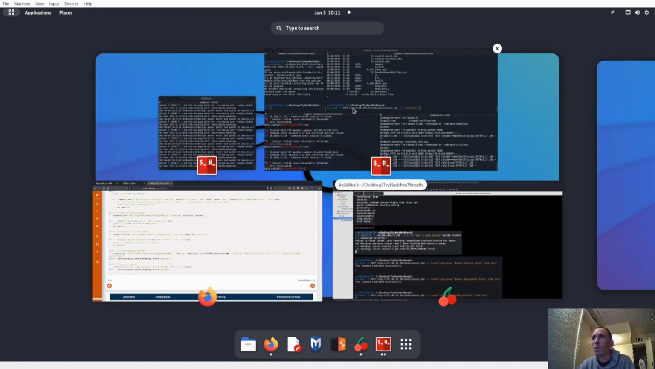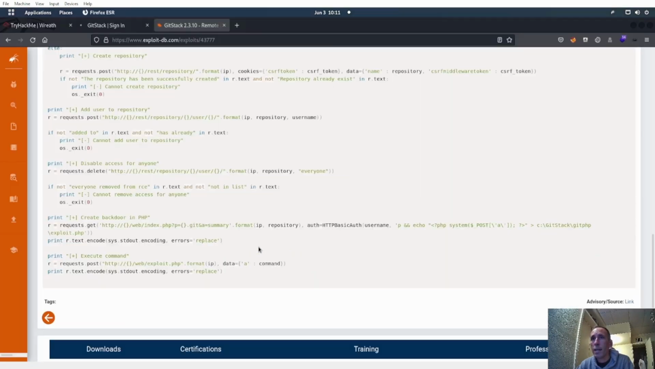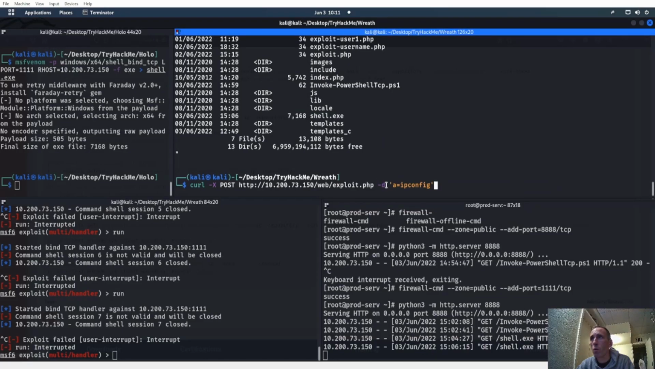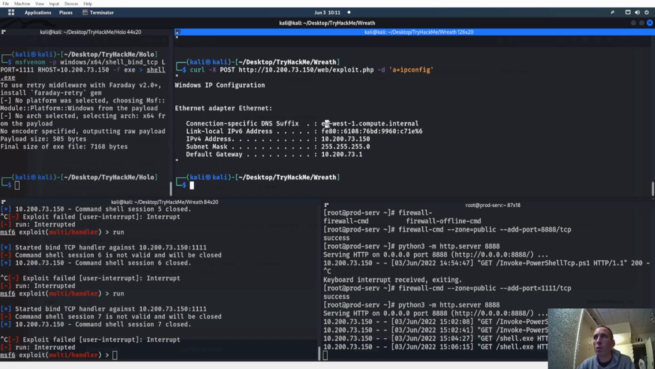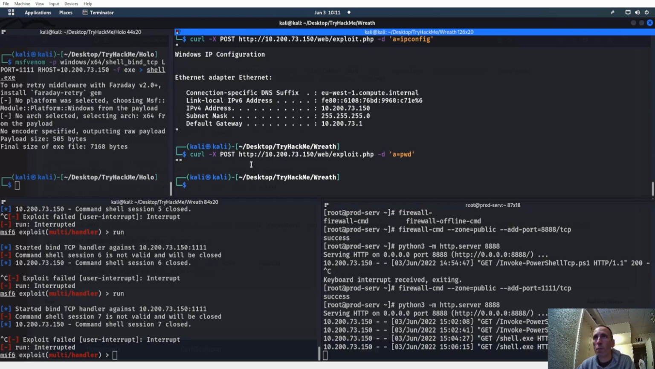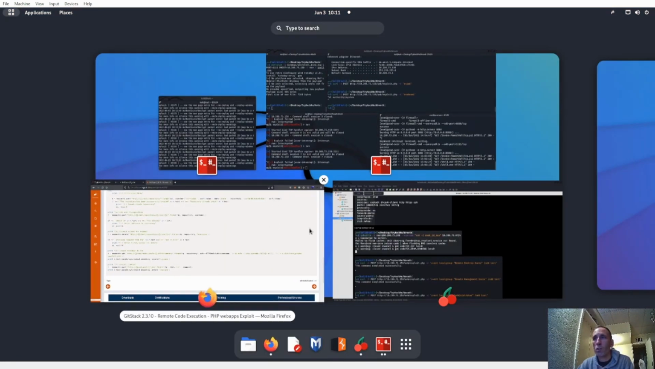Okay, so we're going here, web exploit.php, attack D, and then what's the command going to be, because that's our data, right, for curl. So we can try an ipconfig. Let's see if that works for us, and sure as hell it does. Okay, so from here we can start to do different things, like PWD, I guess. Where am I? Maybe not, maybe it just hates me. Who am I? NT authority system.